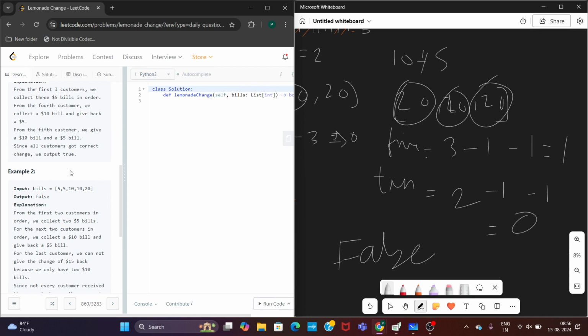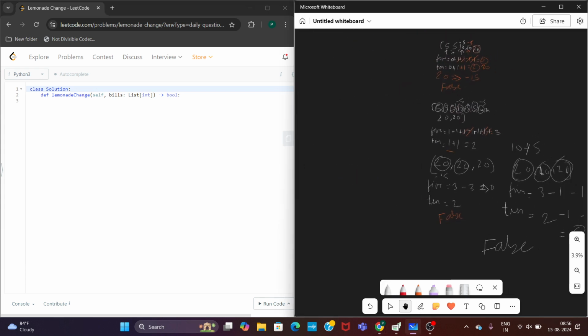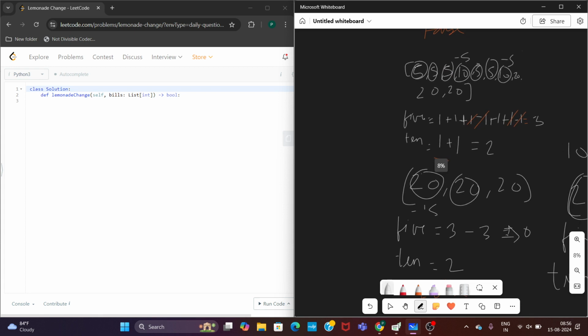Let's try to code for it. It's a basic simulation approach over here. This approach is called the simulation approach. So now let's begin with our code. According to our explanation, what will we be first initializing? You have to simply initialize our fives and tens to 0 over here.